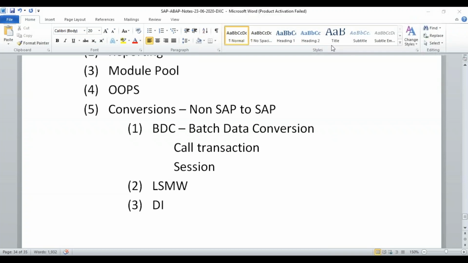So we have call transaction method and session method in BDC. BDC is a program. We write a program in the normal SE80, SE38. When we execute it, the entire process begins and we'll go ahead with that. But LSMW is something which is used as an application which can even be run by the functional people.